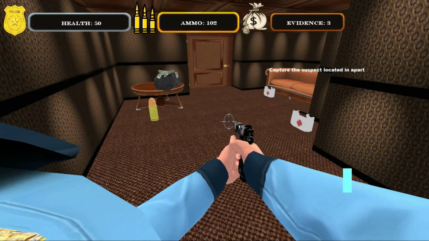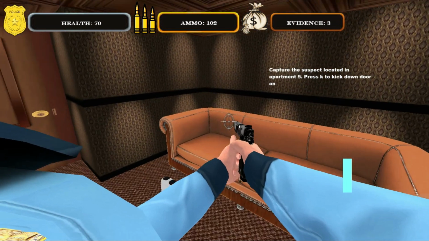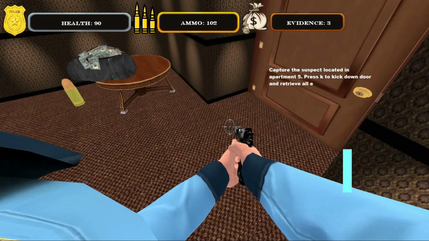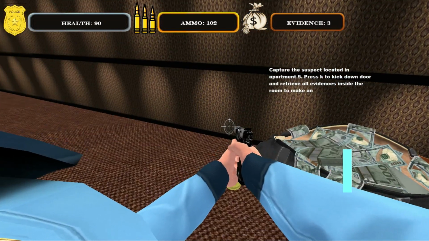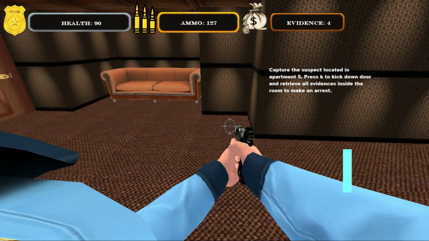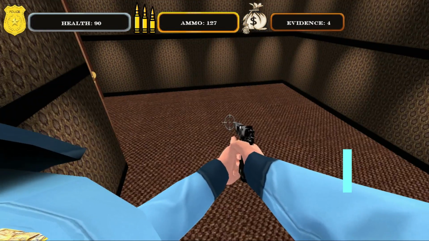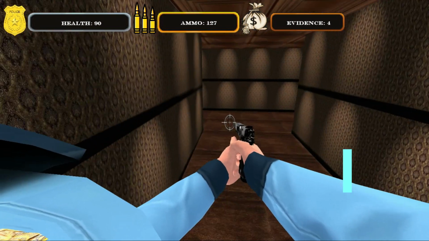Capture suspect located in apartment 5. Press K to kick down the door. Same thing. So we get all the evidence. Got the health. I'm at 90. I get the evidence back. Get some ammo. So I got 127 ammo. I got 4 evidence. I got 90 health. So I hope I survive this game.